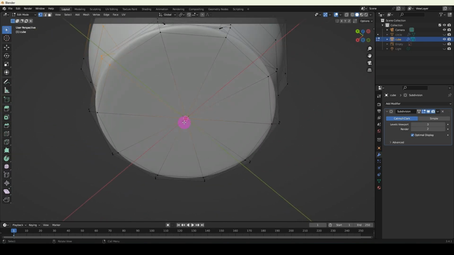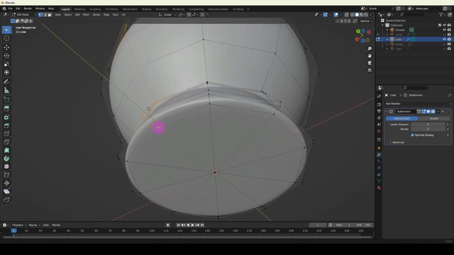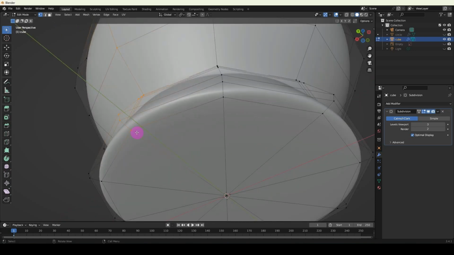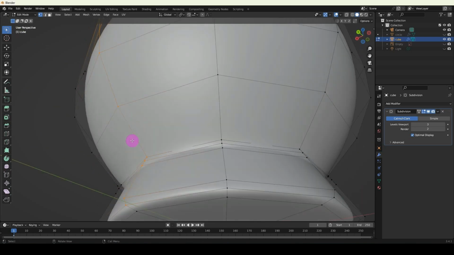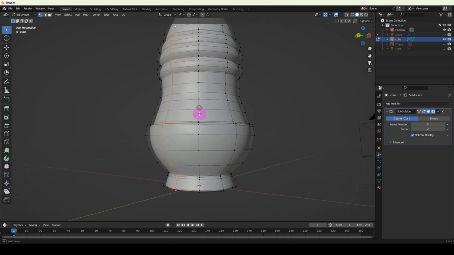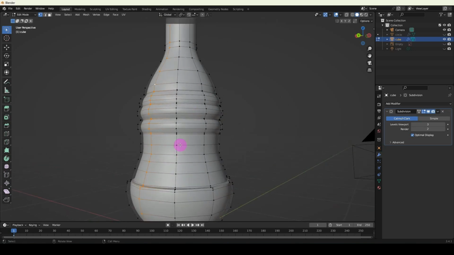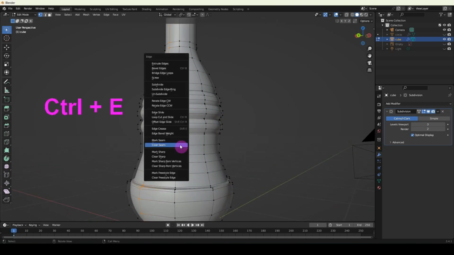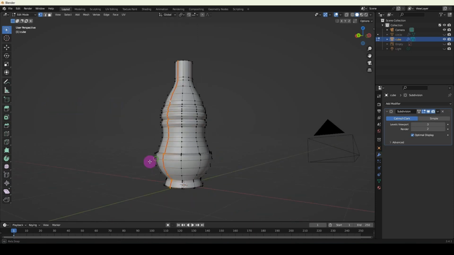So I'm going to hold my Shift key and left click on that point to remove it from my selection. And I'm going to do the same thing here. I'll hold my Shift key and left click on that point to remove it from my selection. So now with that selected, I'm just going to press Control and E and select mark seam to mark those seams right there.